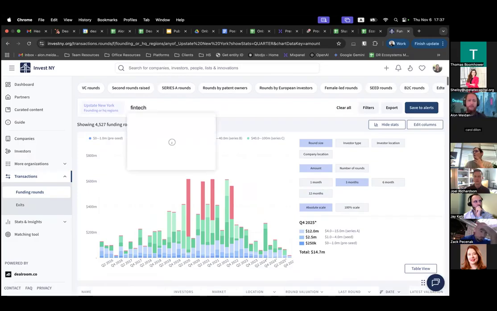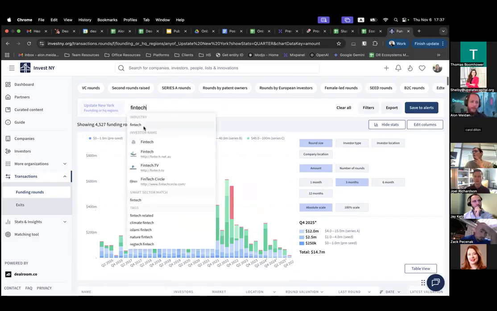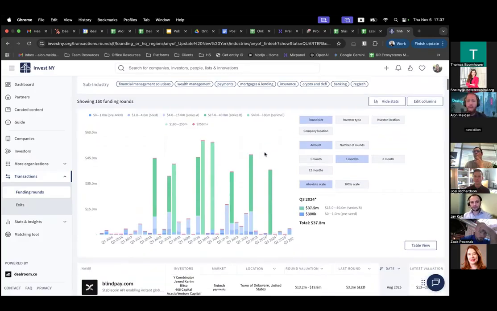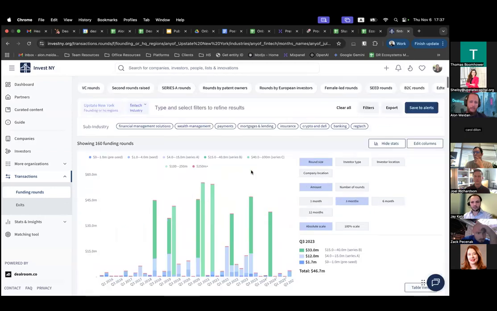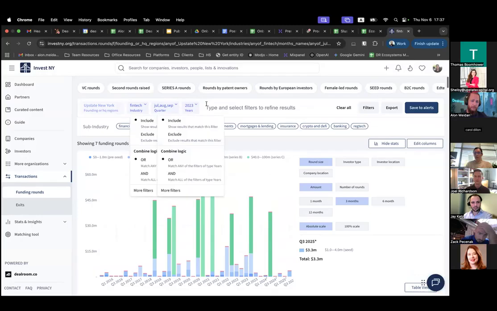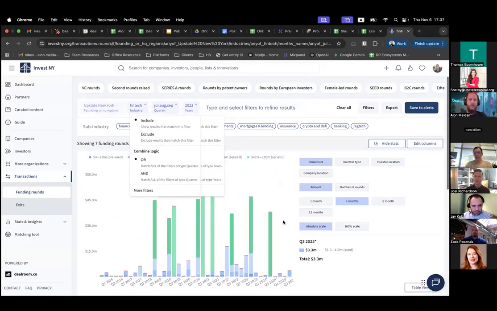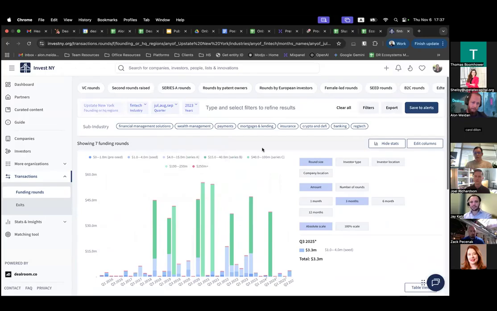So again, if I use fintech and this time pick the industry, then I'll see all the fintech rounds that we have. If I want to examine a specific time frame, I'll click the appropriate bar, and then you see up top, the query has been updated. And here below is the list of funding rounds from that specific time frame within that specific industry. Exits works exactly the same, just with exits data.